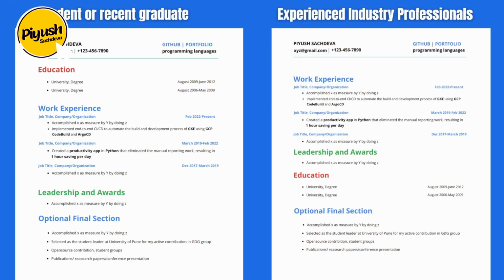If you want to do the comparison of both types of resumes, here is what it would look like. On the left side we have the student or recent graduate template, and on the right side we have the experienced industry professional template. So yeah, that's everything that you need to know, and that's everything that you should have in your resume. So that's it for this video.